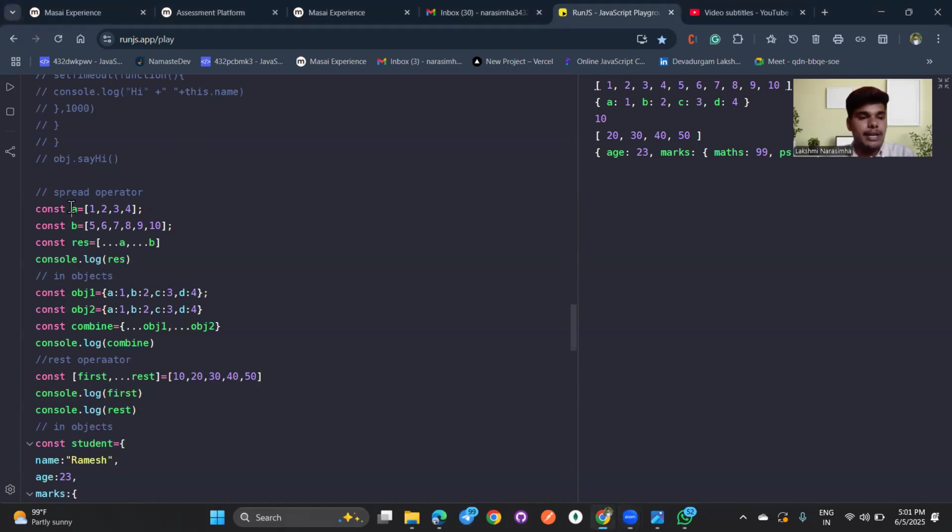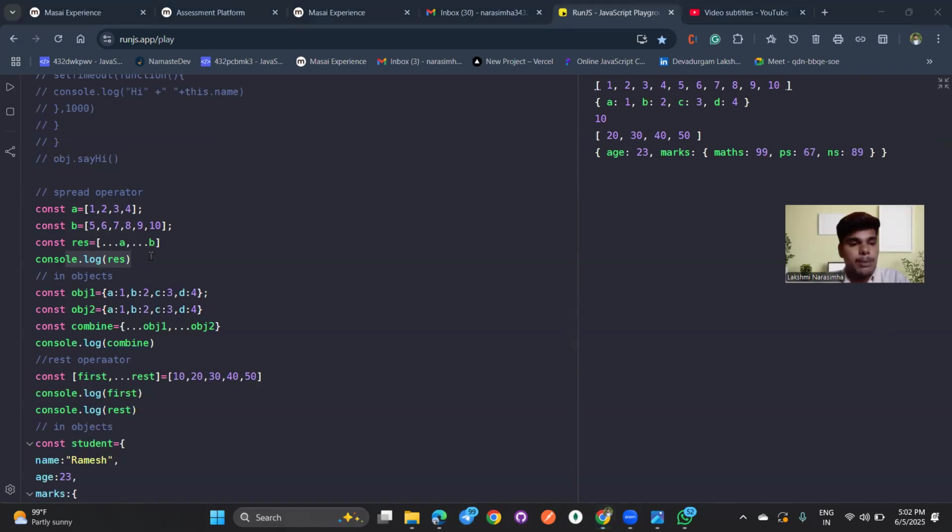So here I have created two arrays, assigned as a and b. Then we copy the a and b arrays into a resultant variable. When we try to console log the result variable, we get 1 2 3 4 5 6 7 8 9 10. So this is the output for this problem statement.